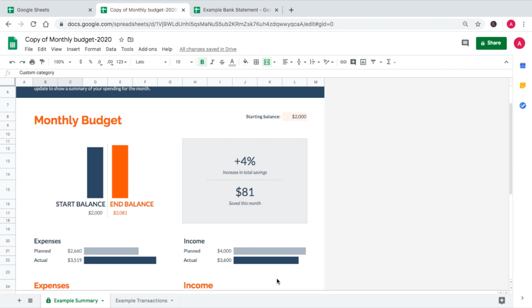I am not by any means a financial advisor. I barely passed financial management in college. But I definitely know how to budget and keep up with budgets. So yeah, let me know if you have any questions.